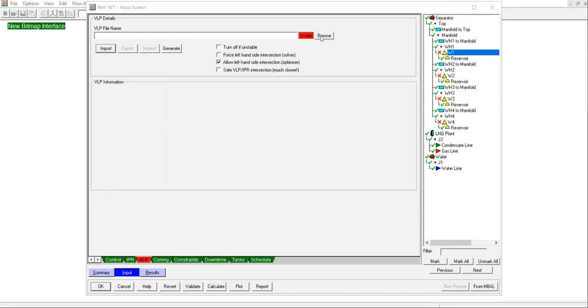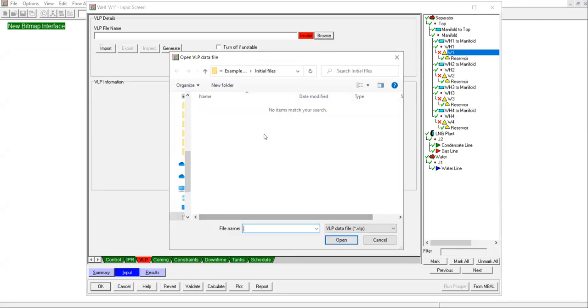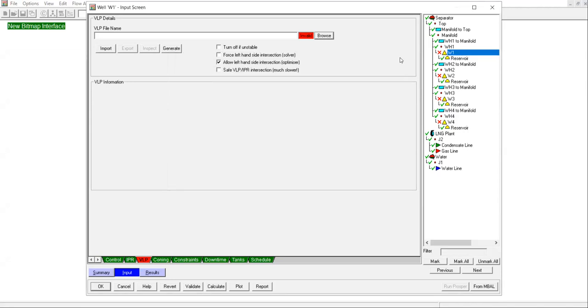Before you press on this browse, you actually need to click on this button. If you click on browse, it's still empty, because what we want to find is .vlp, but actually you produce it from the Prosper file as .tpd. So I'm going to click on this import button rather than the browse button.